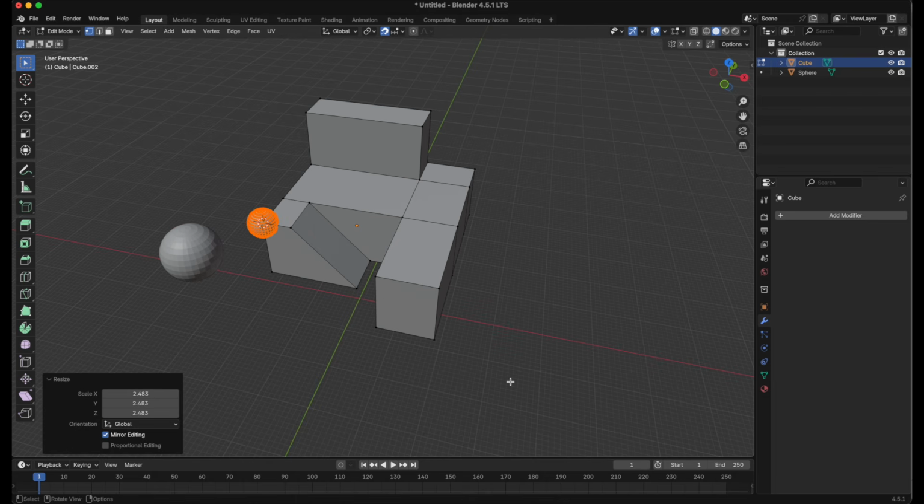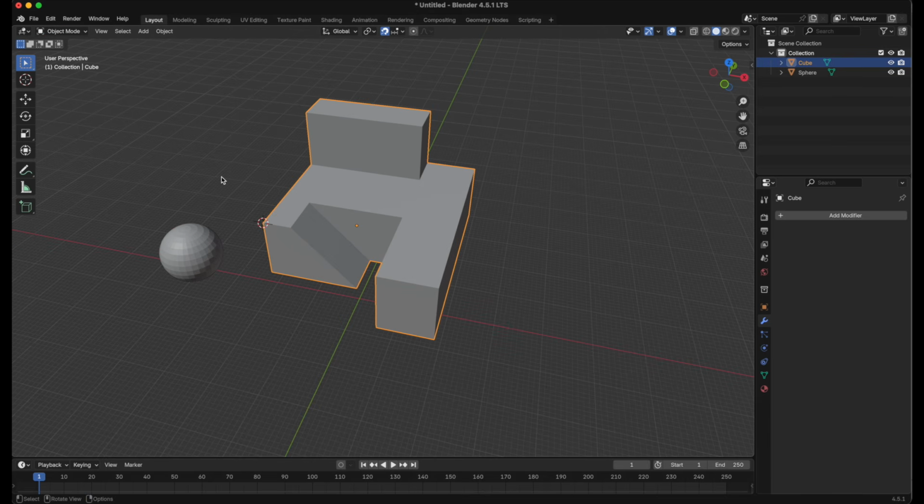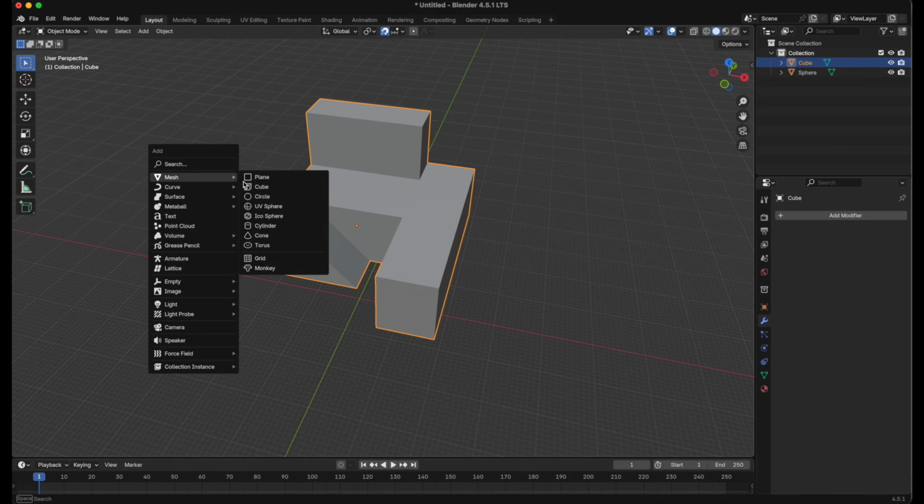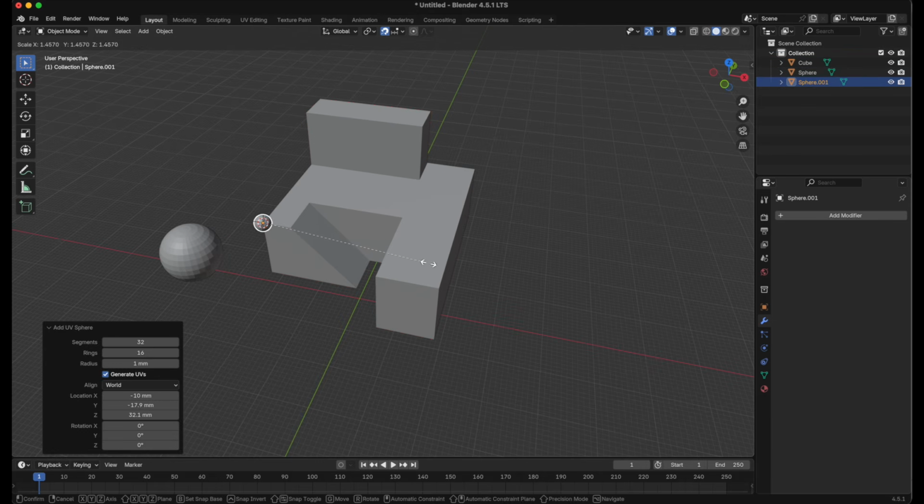Important to note, we're in edit mode right now, and I just created a new object. It's technically a part of this same object here. So that's actually something we don't want to do. So I'll go ahead and undo. After we've moved the cursor to this point, go back into object mode. Now we can create our sphere here, and I'll scale it up here.